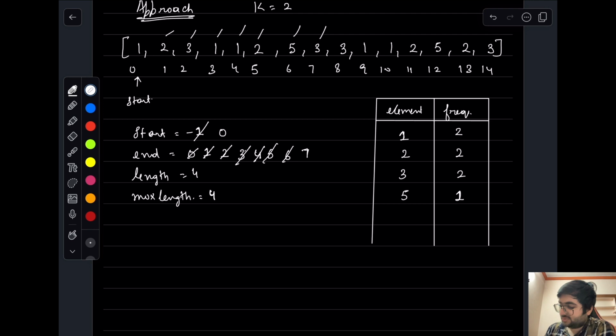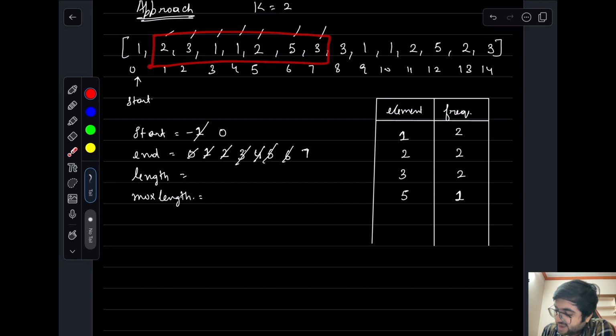End has become here. So now my length would have also been increased, right? I'm not updating it. Yes. So I have to update it as well. Okay, so now my end is 7 and my start is at 0. So I'm saying that till this array I can have all the elements because each and every element has the frequency less than equal to 2. You can check in this. 2's frequency is less than equal to 2. Yes. 3's frequency is less than equal to 2. Yes. 1 frequency is less than equal to 2. Yes. 5 frequency is less than equal to 2. Yes.